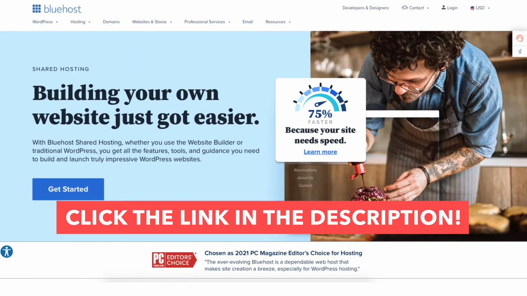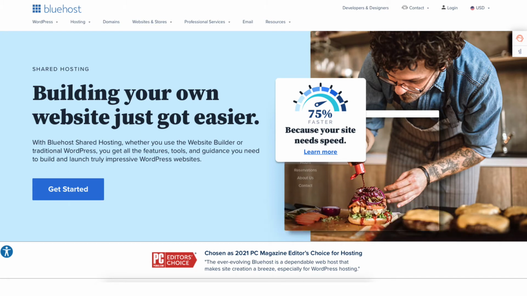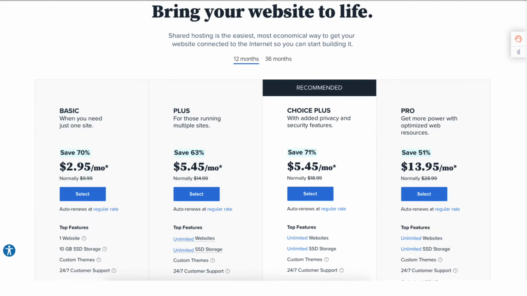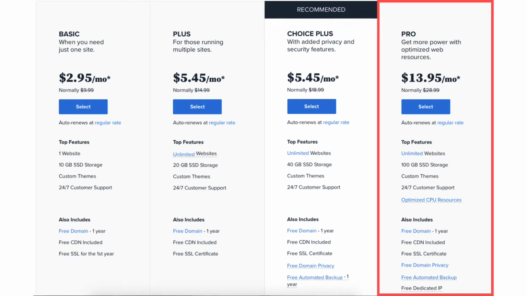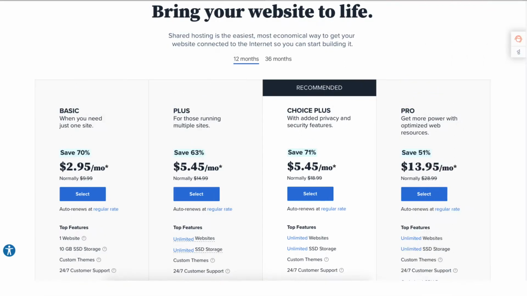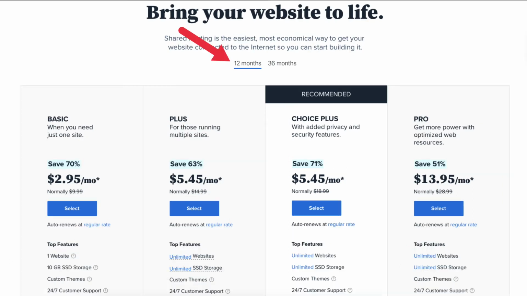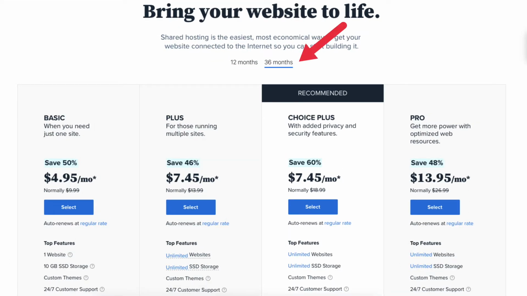Once you click the link in the description below, you'll be on the Bluehost page. Click the Get Started button. You'll now be on the Bluehost plans page. You'll see 4 different plans you can choose from: the Basic, Plus, Choice Plus, and Pro plan. You'll see the Bluehost hosting terms you can choose from are 12 and 36 months. You'll get the cheapest pricing with a 12-month term.